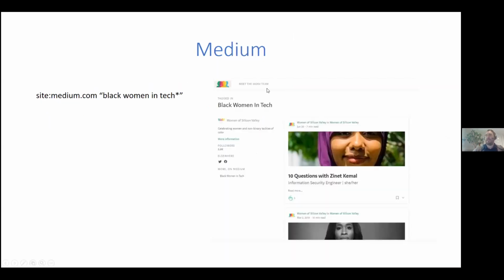Another great one, medium.com. Just a quick example, I did a site medium.com search. You could do any sort of phrase, but I just found Black women in tech, and there's a ton of tags within this blog website. And by all means, you could reach out to the person who wrote this. There's a lot of different people that self-publish now on Medium and other blog websites. But yeah, it's a fun, creative way to reach out to people as well.